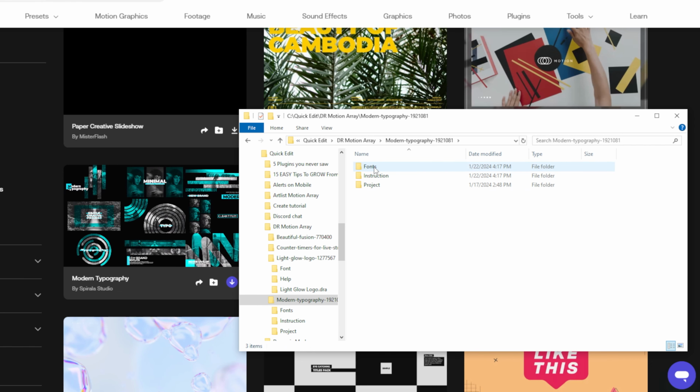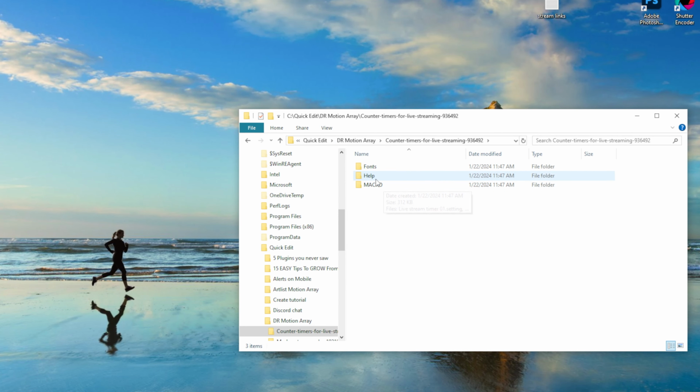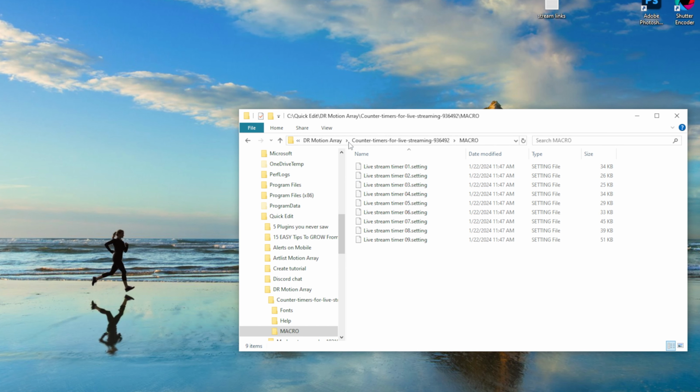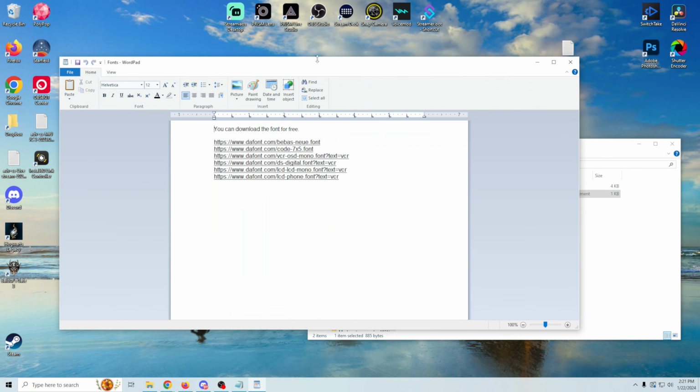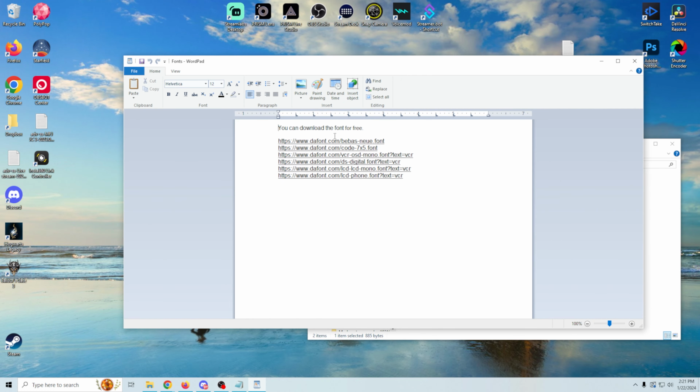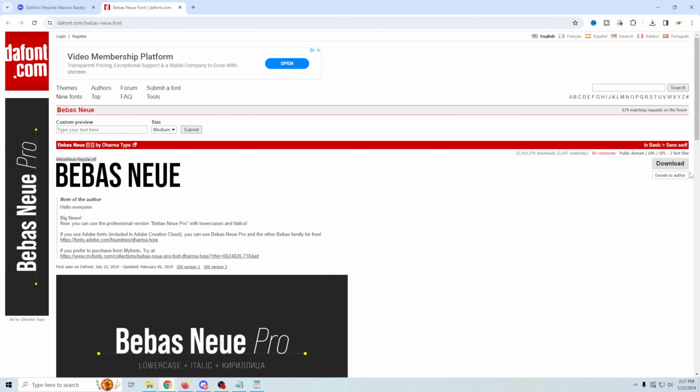Now in here you've got fonts, so make sure you download your font. Inside of these folders, besides some help and your actual macro stuff, you're also going to find fonts. And if you don't download these fonts, a lot of times it won't work. So it's pretty simple to do. You just click on it. They're all free. So it's going to open in a website and you just download it.